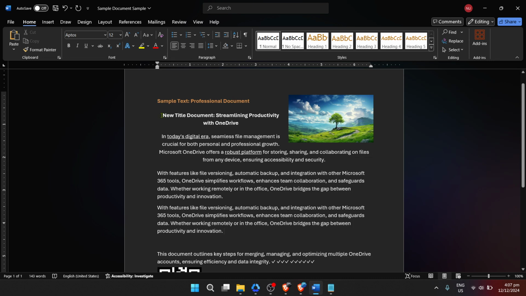Let's move on to the core of today's tutorial. Changing your text to uppercase. Start by selecting the text you wish to transform. This can be a single word, a sentence, or entire paragraphs. Just click and drag your cursor over the text to highlight it.